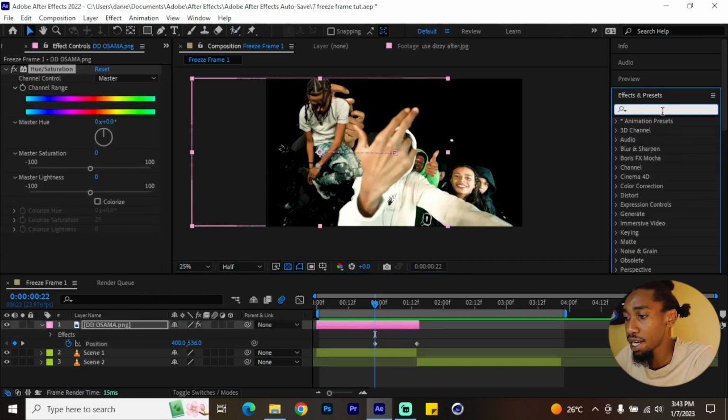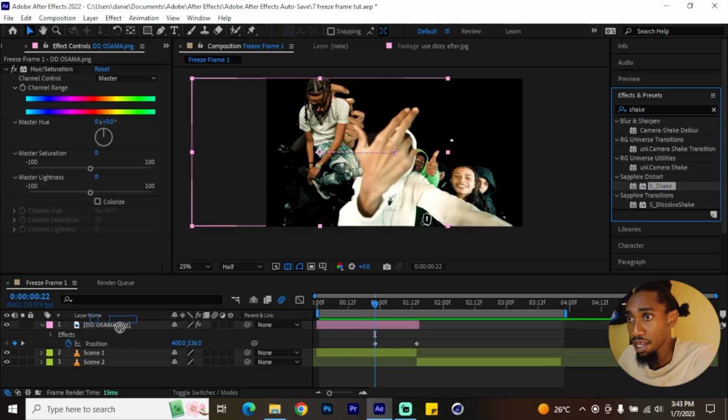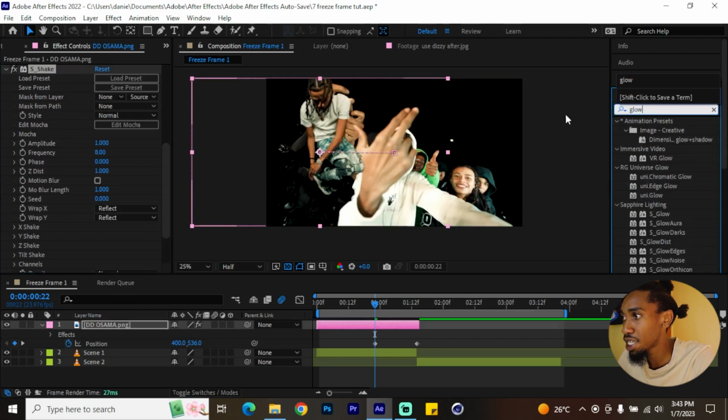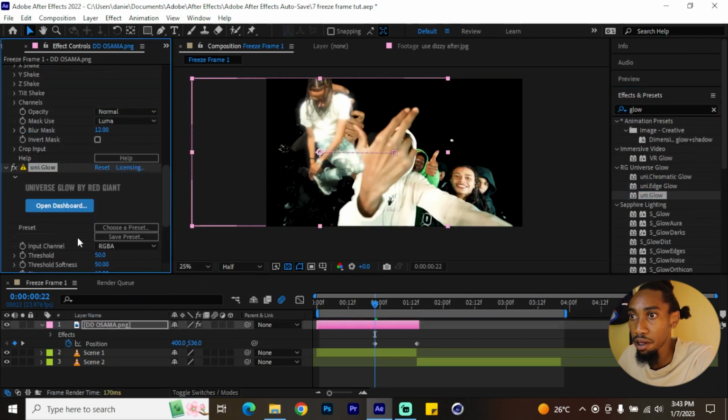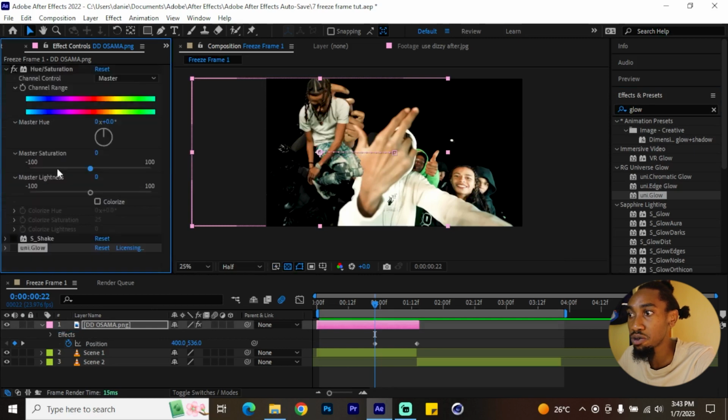Again, to your effects, add a shake. I use the Sapphire shake, so I'll add it right there. And then I will also add a glow. I use the Red Giant Universe glow. They all employ more or less the same things. Let me disable them. Start with the hue.